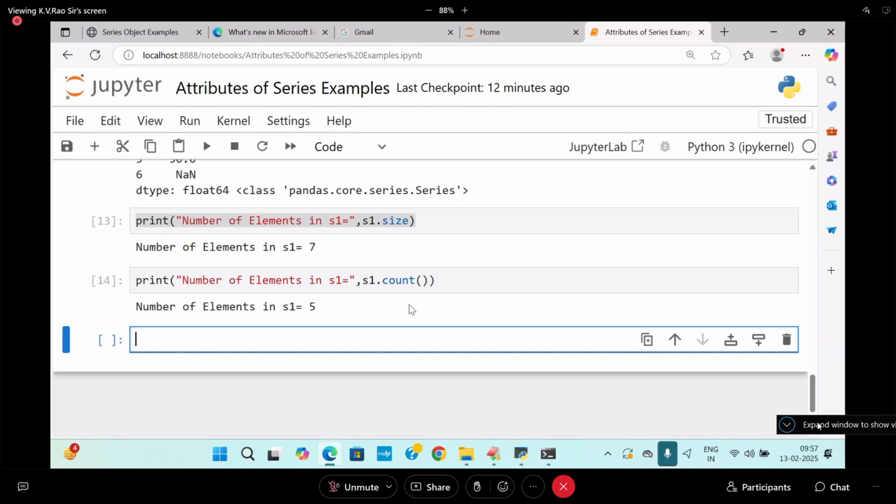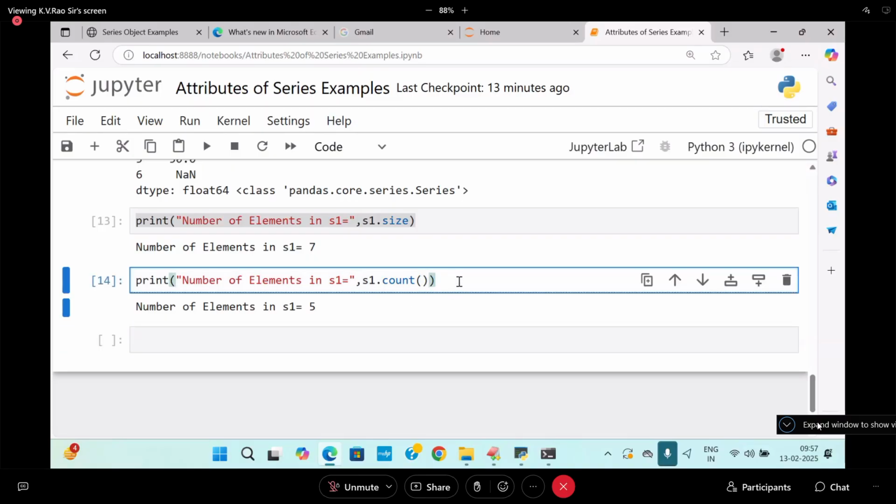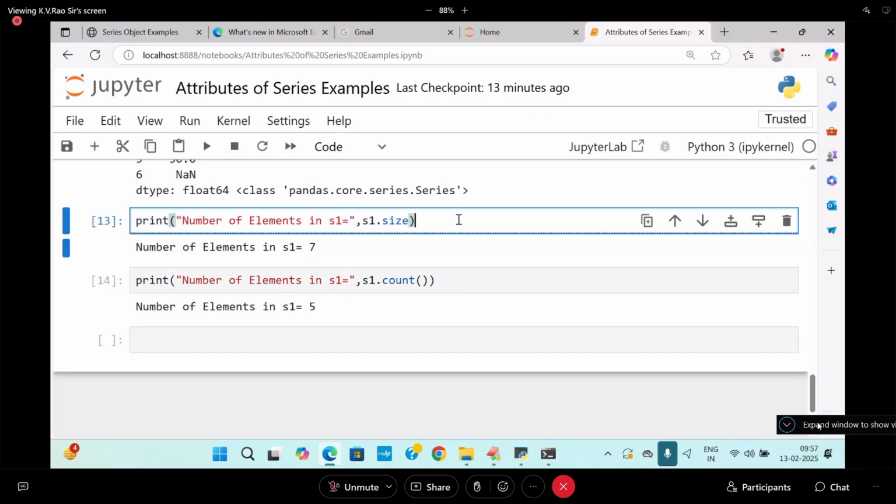So before that operation, if I say, it is becoming theory. Theory means you will forget immediately. Normal practical examples only you are forgetting. How can you remember theory? So here count is different from what? Size. Size will give you all the values present in the series, and count will give you non-nan values only. Are you following me? Right.